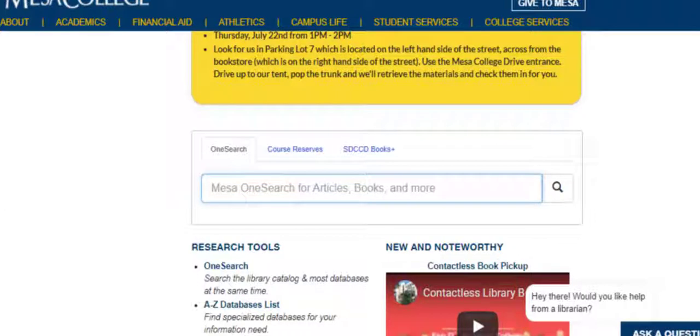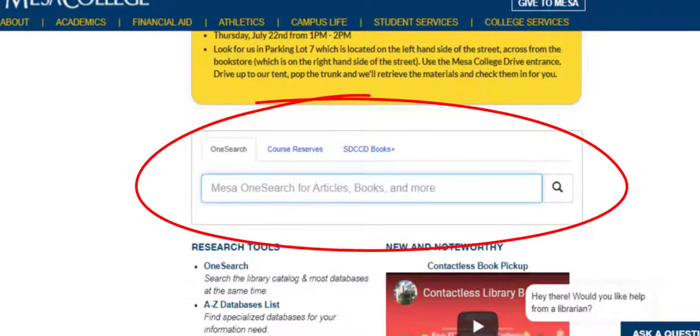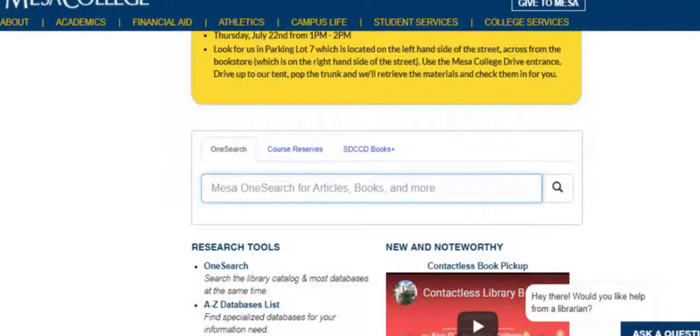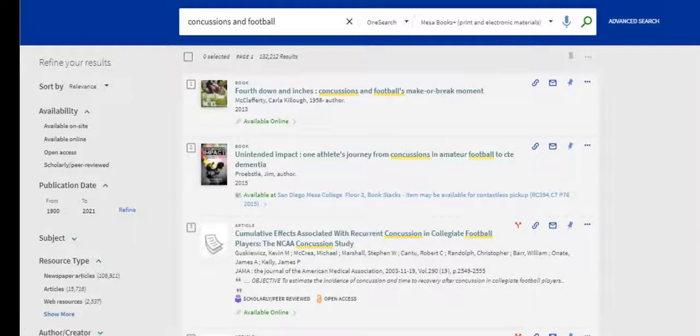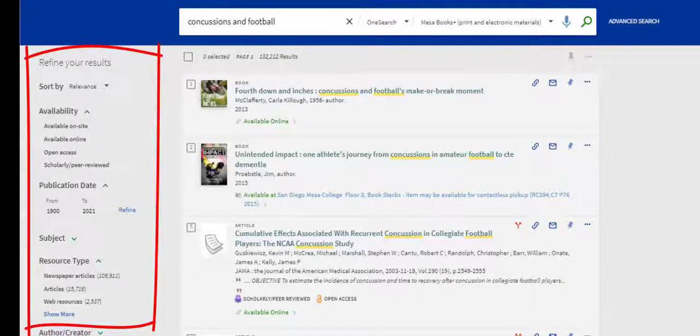Once you are familiar with the basics of how to find library resources using our OneSearch tool, you may find yourself wishing there was a way to filter down your results to those that are most relevant. This video was created to show you how to use the OneSearch filters that can be found on the left-hand side of your search results page to refine your results.